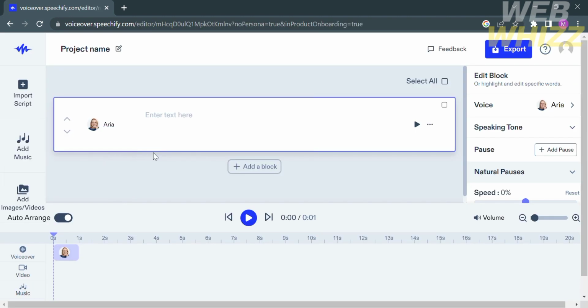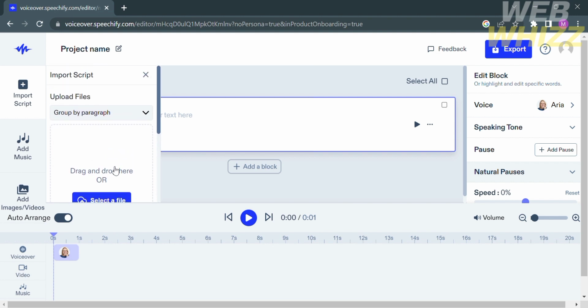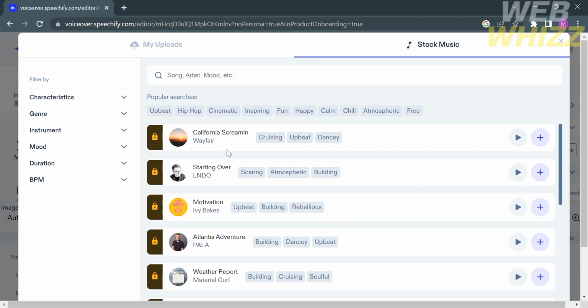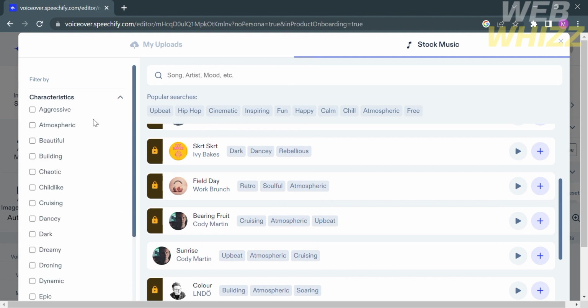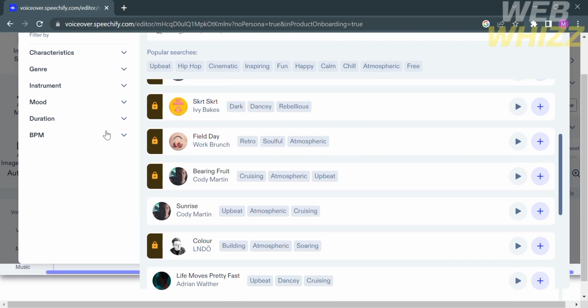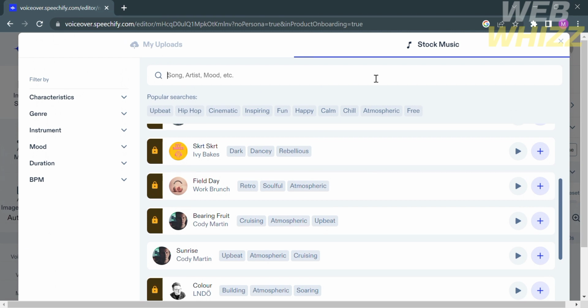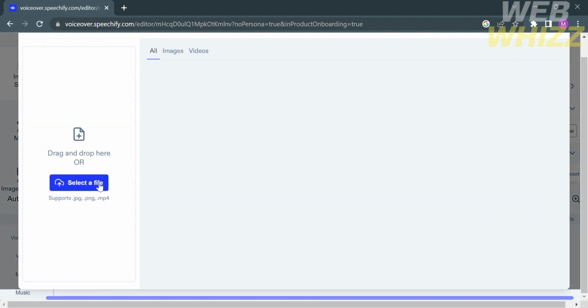From here, you will see the editing tools on the left side panel, such as this one. If you want to import a script or upload a file from your computer, you can proceed by clicking the Select a File button. Aside from that, you will also see on this left side panel that you can add your own music, in which you have two options. The first is to choose music from stock music, where they offer a variety of categories such as characteristics, genre, instrument, mood, duration, and BPM. The second option is to upload your own music from your computer files. You can also import photos or images and videos from your computer files by clicking this button in order to import a media file.